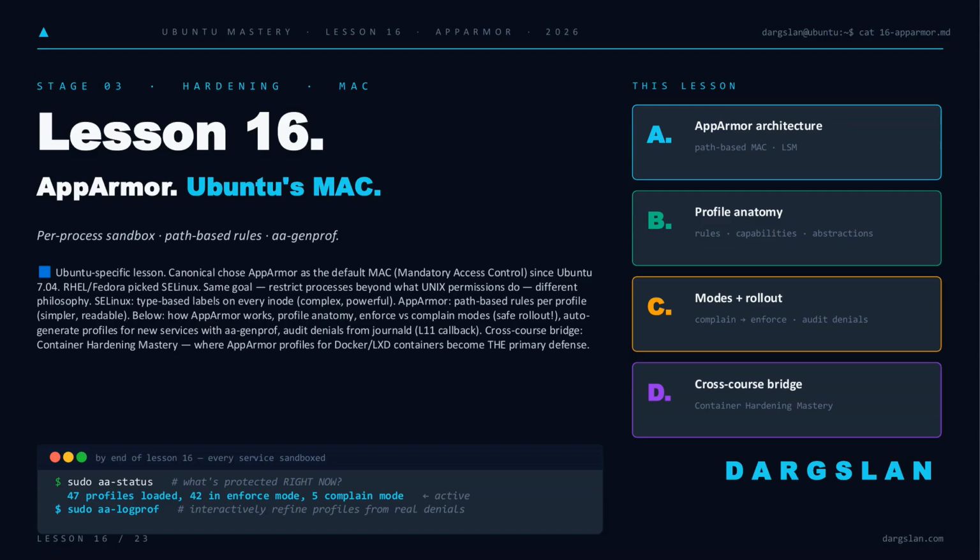Welcome to Lesson 16, where we finally put real walls around our services. AppArmor is Ubuntu's answer to mandatory access control. Canonical's been shipping it as default since 7.04, while Red Hat went the SELinux route. Same goal, very different philosophy.